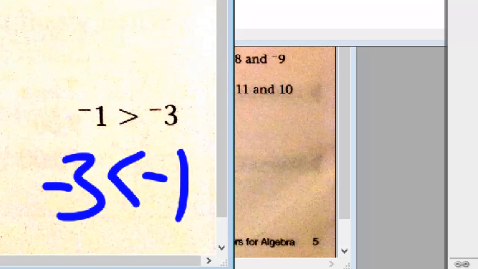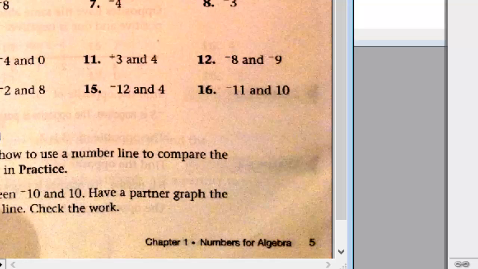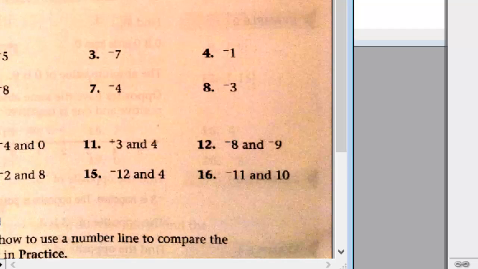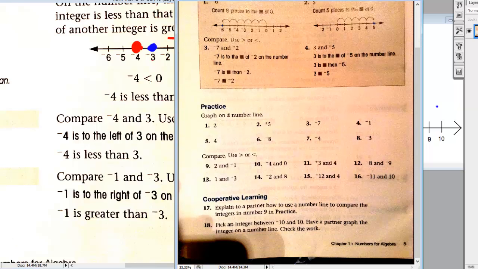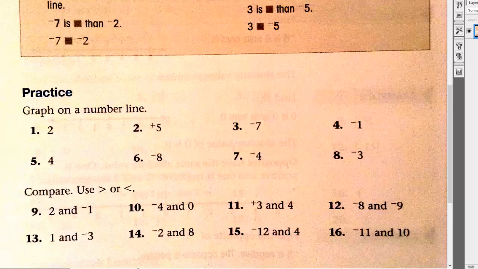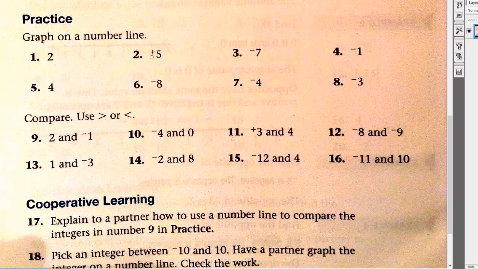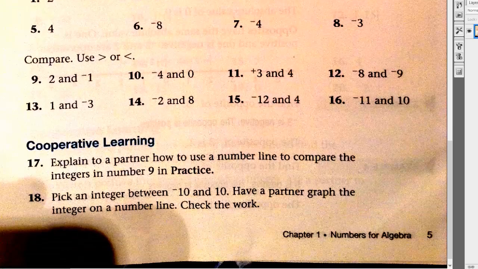So now we're going to explore these ideas. We're going to practice these together in class on page 5, and you are going to work on these independently or with a partner. At the bottom, you are going to work on numbers 1 through 8 on graphing and comparing 9 through 16, and we're going to wrap up with questions 17 and 18. Let's do number 9 together.